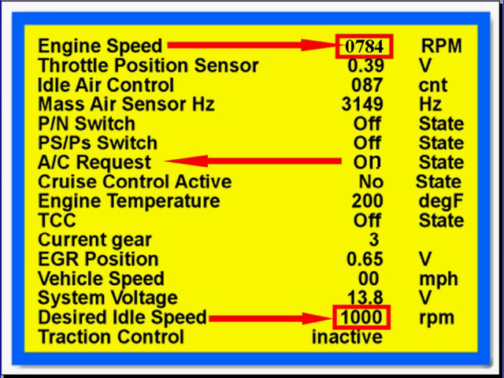If your scan tool doesn't have bidirectional tests, don't panic. You can still do an action and reaction test. You need to tell the computer to raise RPM. You do that by pressing the AC request switch. Turn the AC on. And you can see in our example it says on.